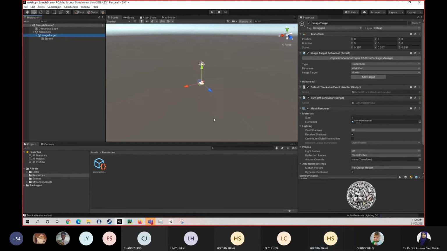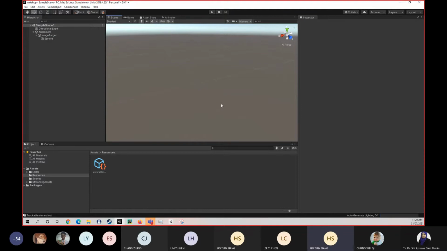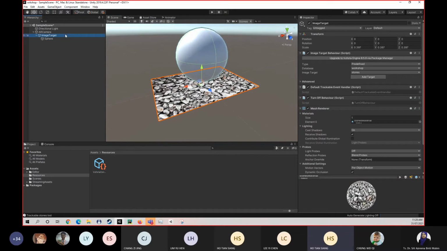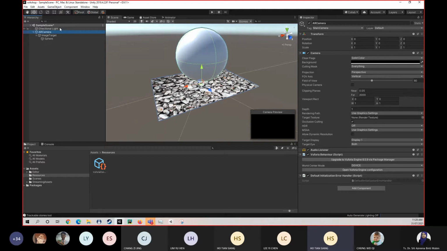For example, I create my image again, but I can't see anything. So just click it. Drag. Can't display. Another thing is, have you put your license key in your AR camera?